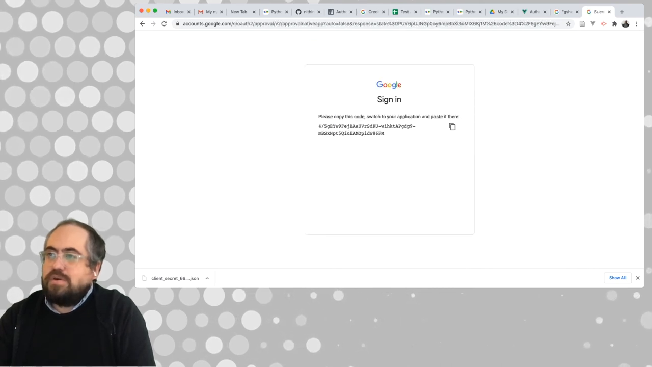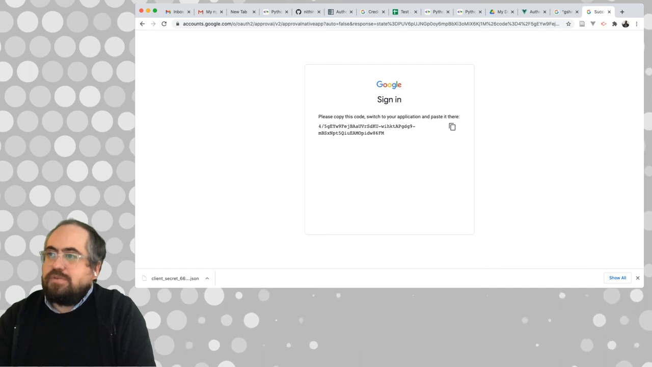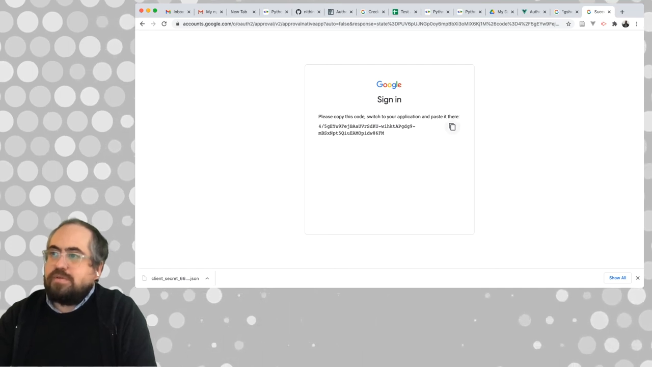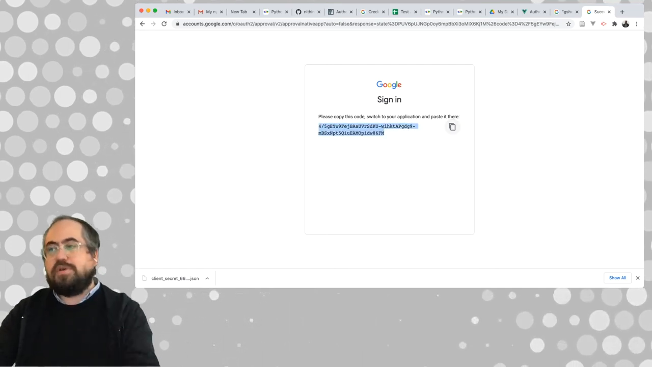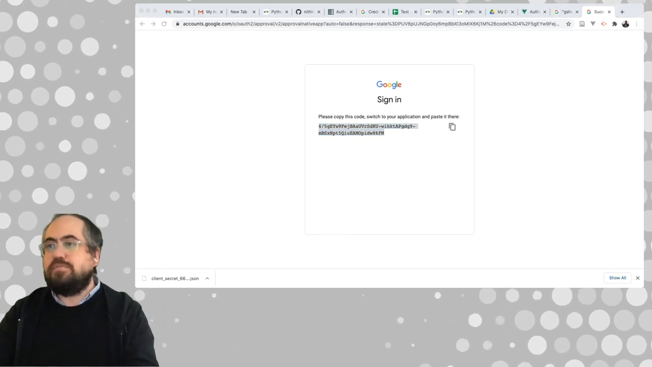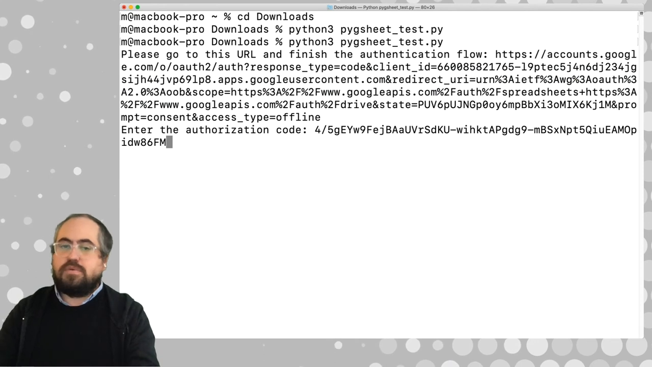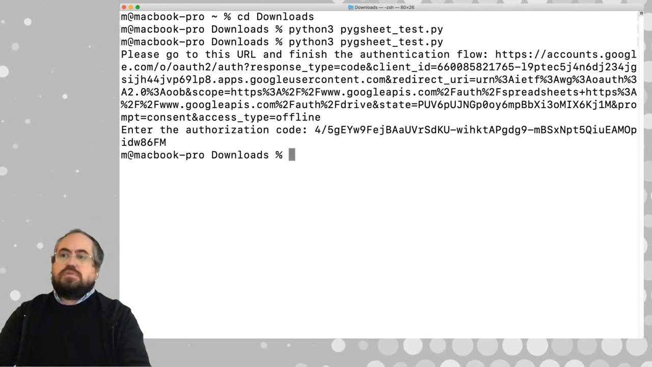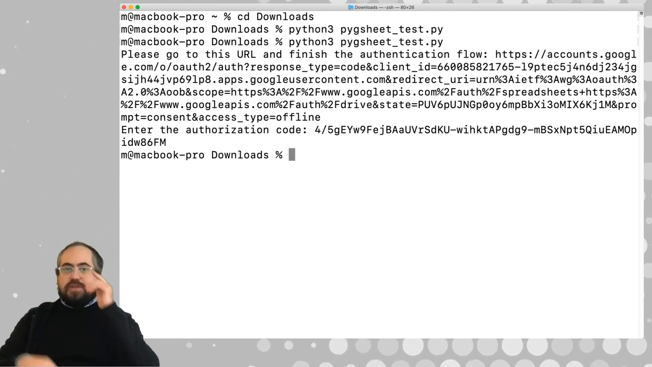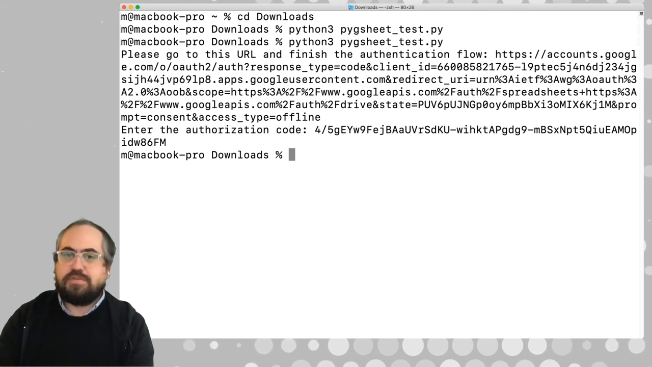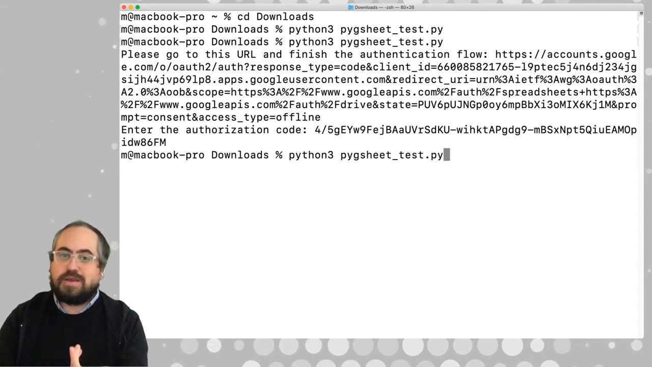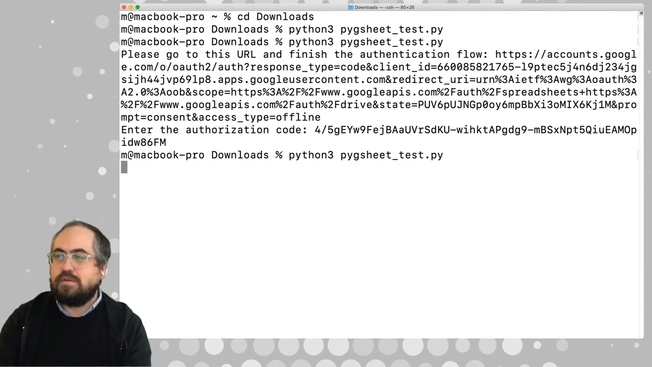So allow. Copy this code, switch to your application and paste it there. All right, so I'm copying that code, going over to my terminal and pasting it there. All right, so nothing happens. We didn't do anything else with the script, but let's try to run it again, and hopefully it doesn't do that again because now it's authenticated.